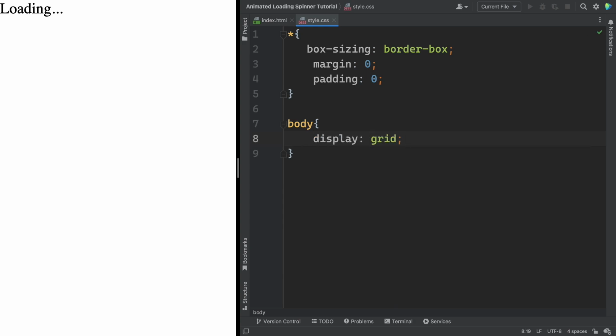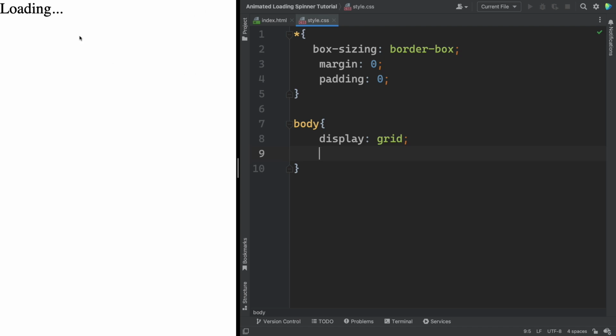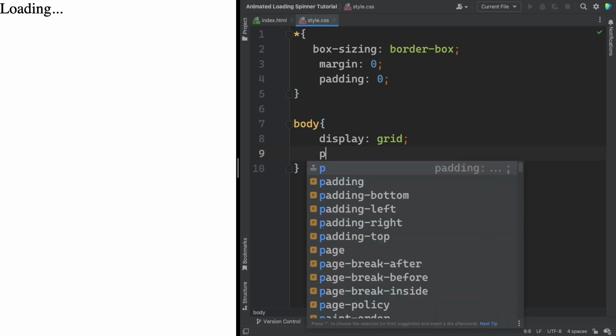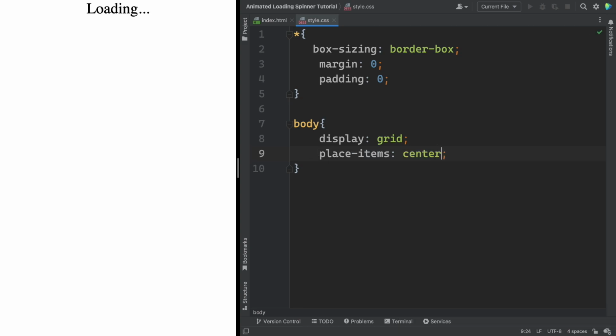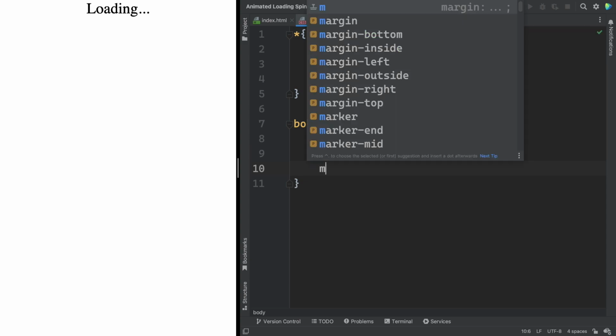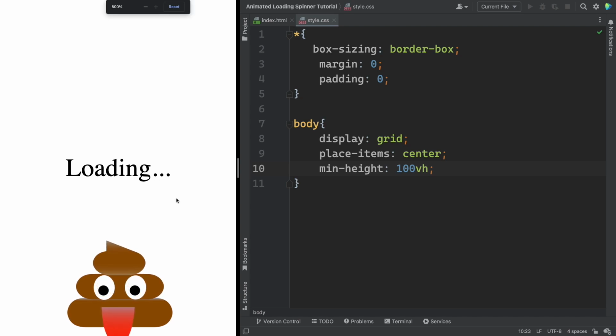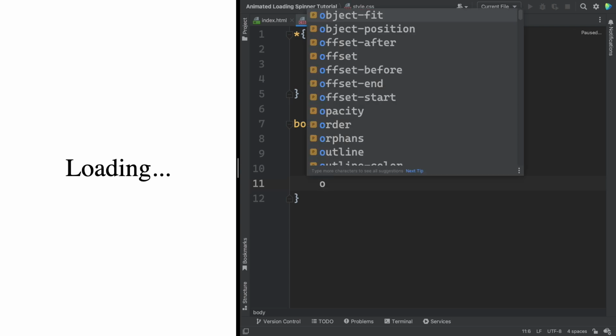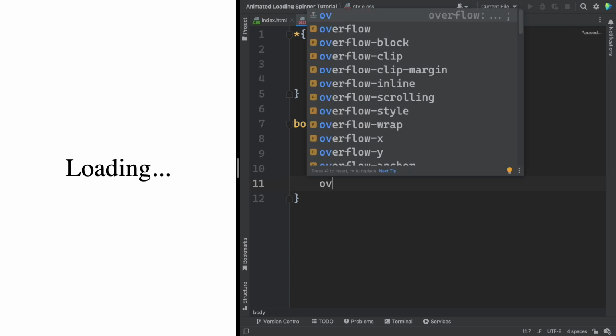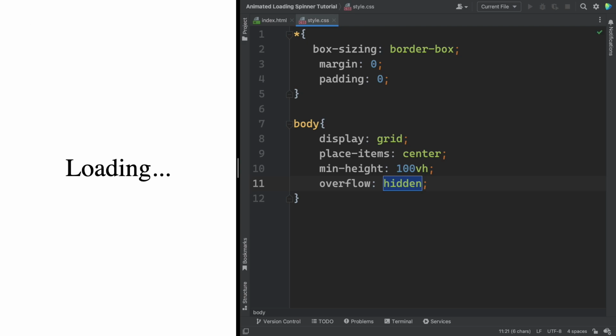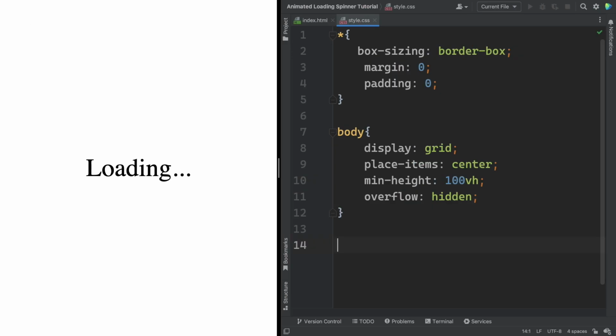Let's go to the body here and the display is gonna be grid. Okay, we want to put that right in the middle of the content here. So let's say place-items center, and let's also give it a min-height of 100vh. Okay, as you can see, yeah, it's done. It's right in the middle. Let's also try to get rid of ugly scroll bars. Okay, we don't want that, so overflow here is gonna be hidden. So no more scroll bars.